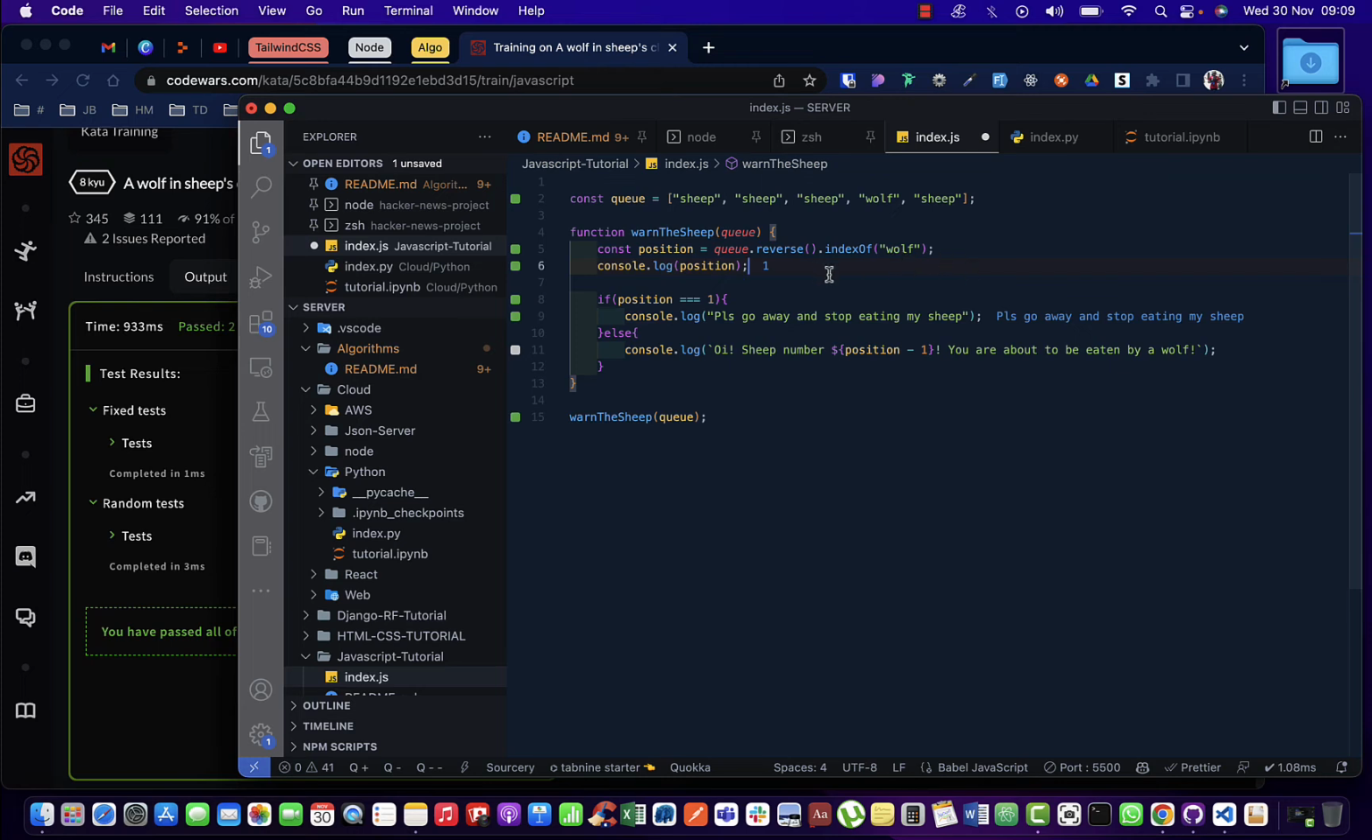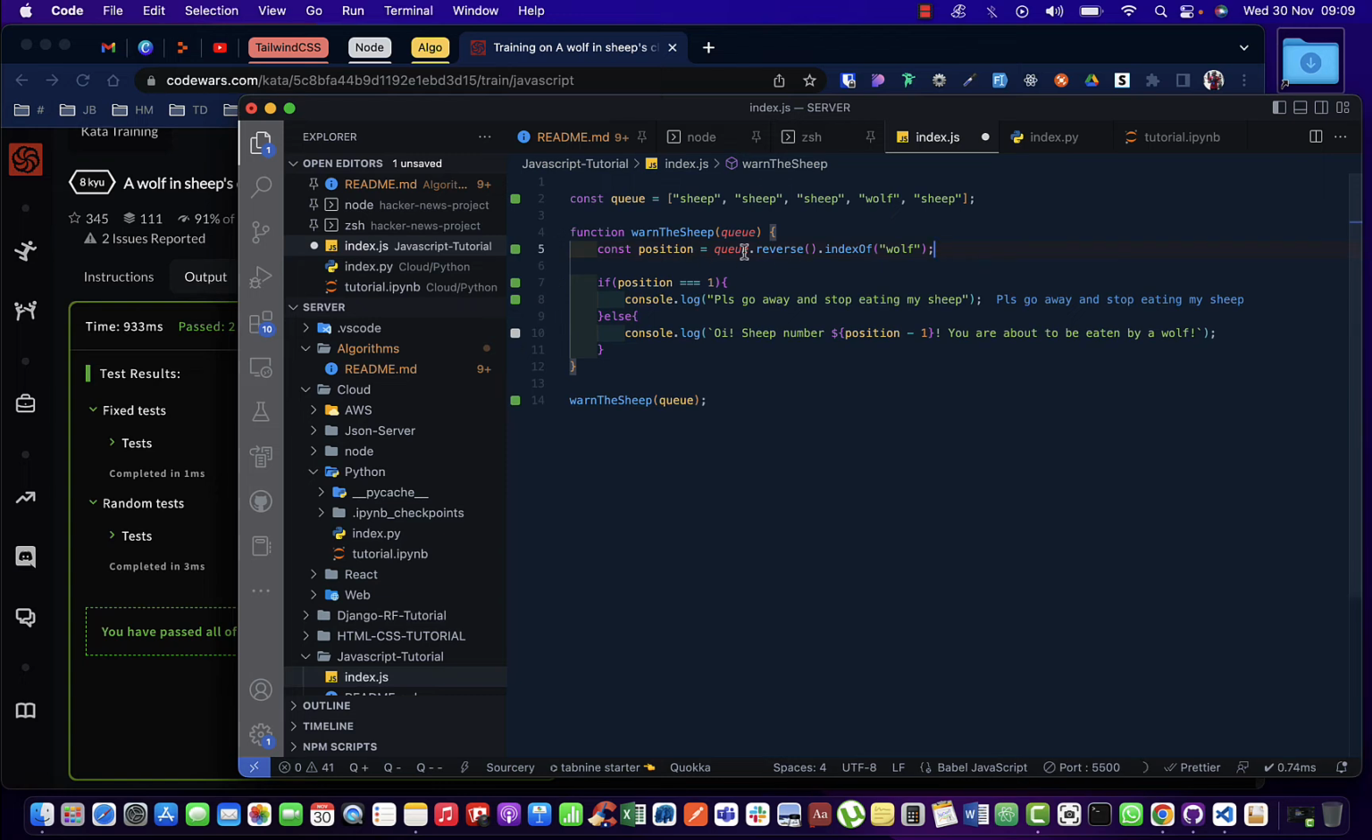So what we want to do from here is to now find out if this position is now 0. So if this wolf is found at the beginning after we've reversed it, and remember now the shepherd is at the beginning, then we'll log this out, right? Return this. Else we want to return, instead of -1, just the position, right? So let's see the result of this.